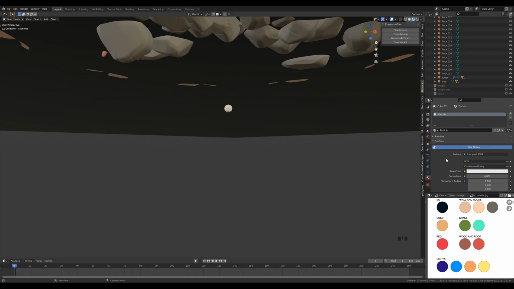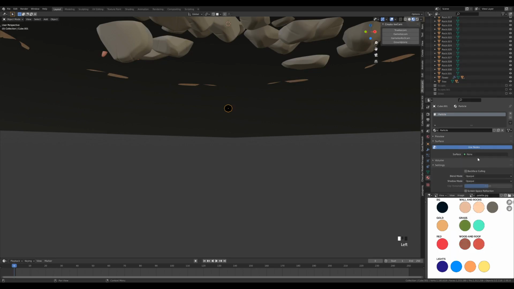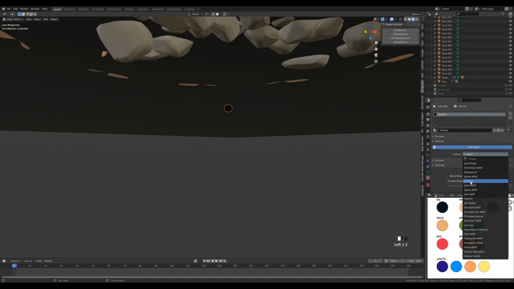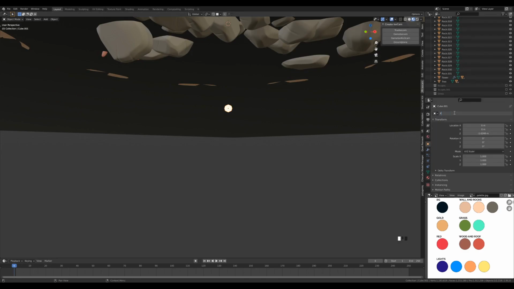And here, when we have a surface shader connected, just remove the principled shader and let's switch this to emission shader. And I want to pick that orange color from the light section here, and let's set this to 25 strength. And one last thing, I want to call this particle, so it's easier to select when we work with the particle system.